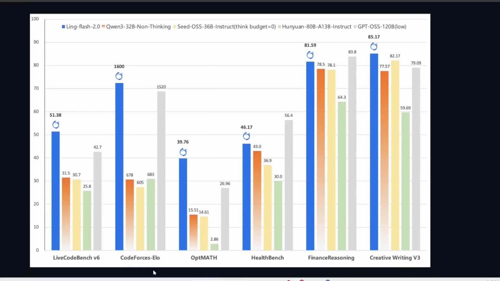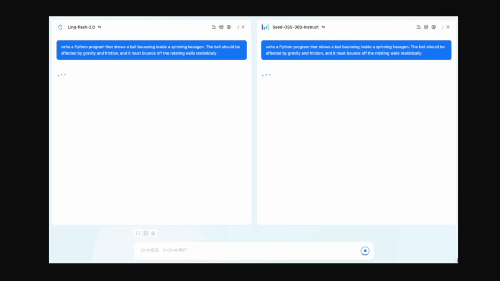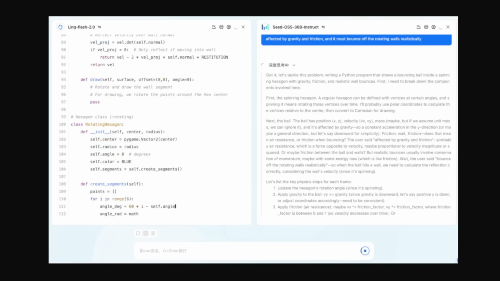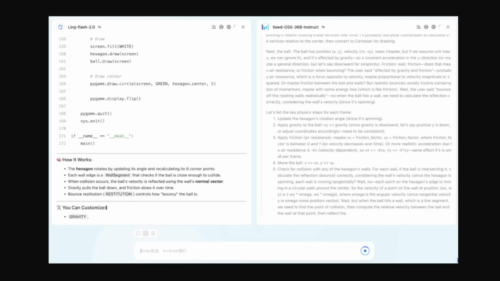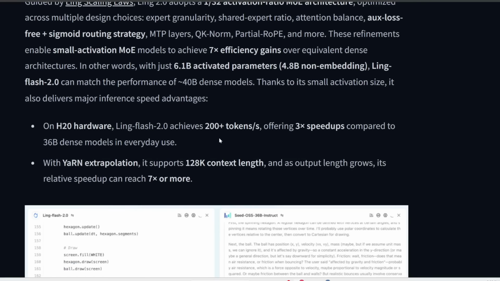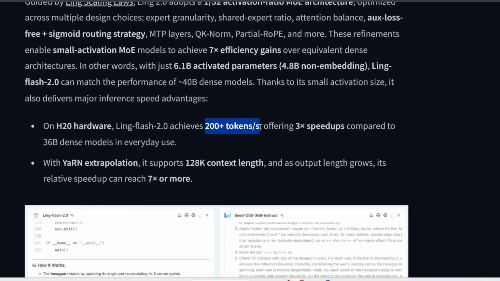And then here we have coding and health related questions, finance reasoning, and creative writing. And again, on average, Ling Flash beats the rest of these larger models. Now, because of its unique architecture and because this is very efficient, it only uses 6 billion parameters, this is blazing fast. So here's a comparison with the same prompt of Ling Flash with Bytedance's Seed OSS 36B, and note how much faster Ling Flash 2 is. Here it says it can achieve over 200 tokens per second.